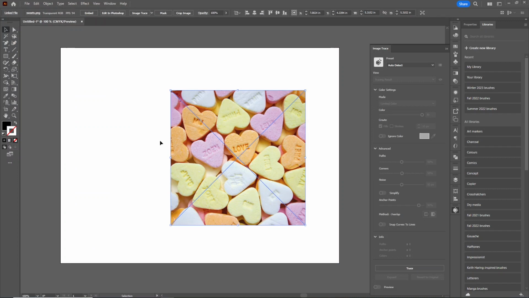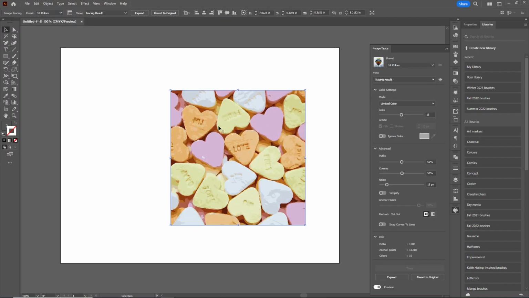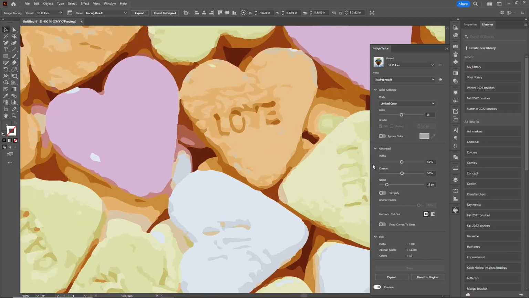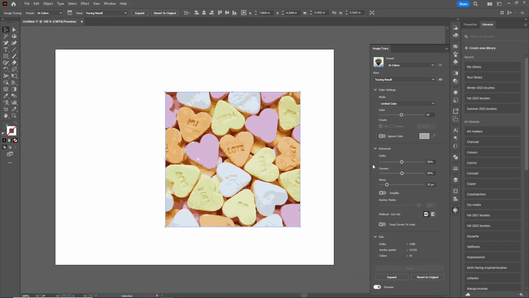Okay, so this time I'm going to use the 16 color trace because there's more colors and detail in this one. And as you can see, it's taken out most of the detail and there's not much going on. And if you look at the edges, they're not very smooth, so it doesn't really work that well on that. So I think this is probably better for like 2D simple logos and stuff like that.